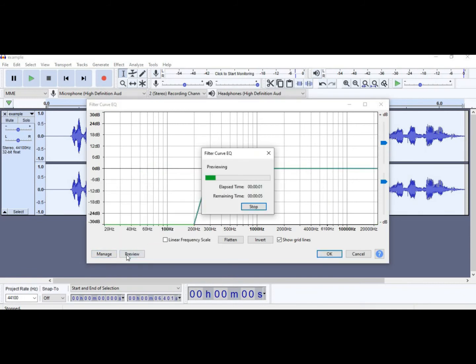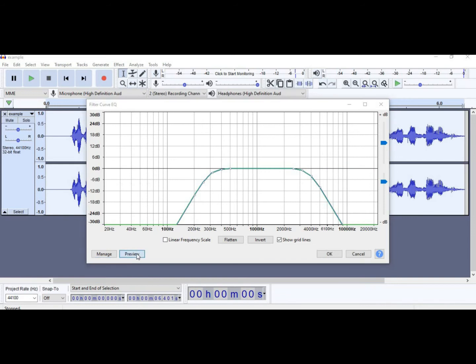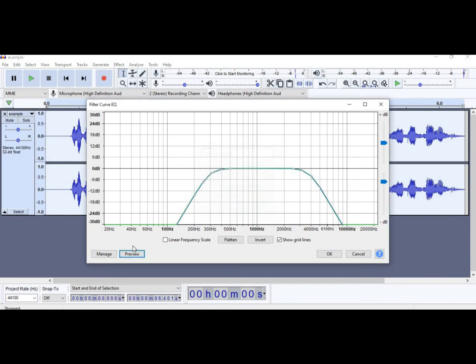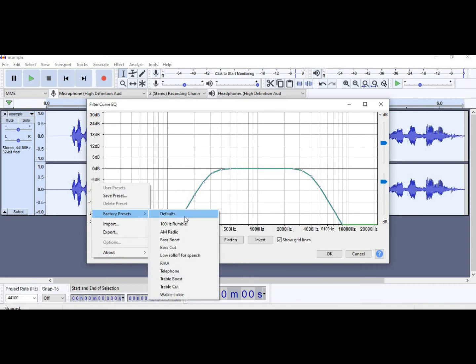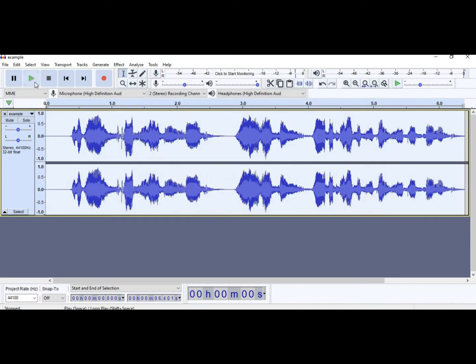And if I click on telephone, then you can hear how it looks like. Guys, it's changed a little bit. And I will click on default. Okay, now hear your voice.